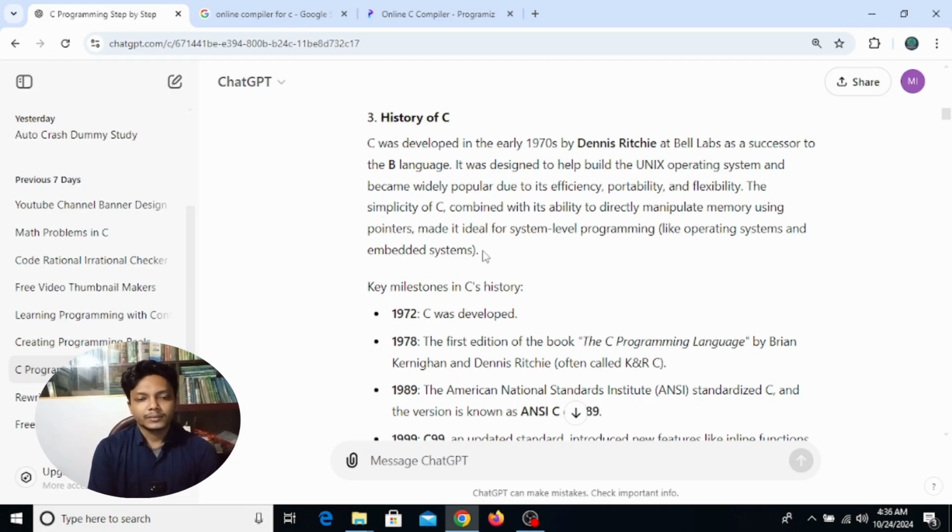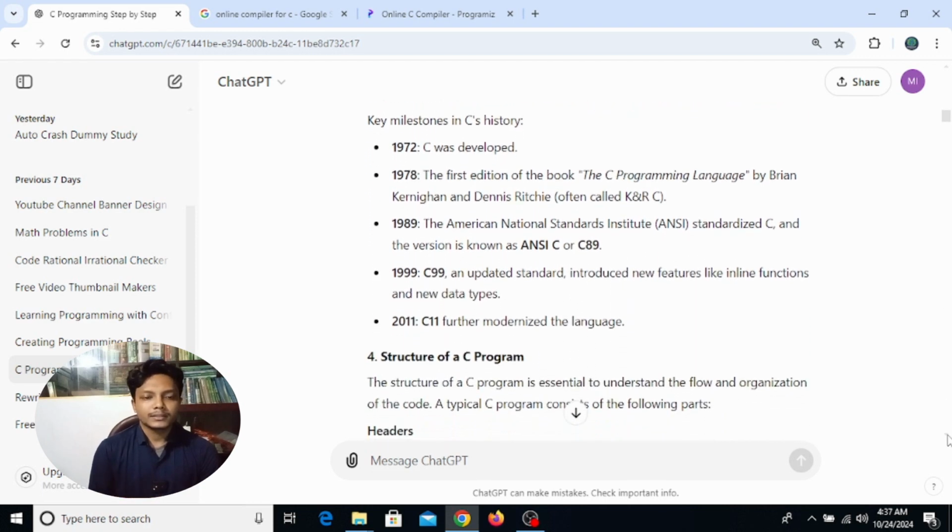The simplicity of C combined with its ability to directly manipulate memory. Now, key milestones in C's history. In 1972, C was developed. In 1978, the first edition of the book The C Programming Language by Brian Kernighan and Dennis Ritchie was written. In 1989, the American National Standards Institute, ANSI, standardized C, and the version is known as ANSI C or C89.